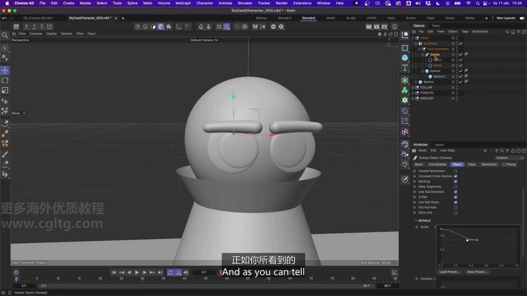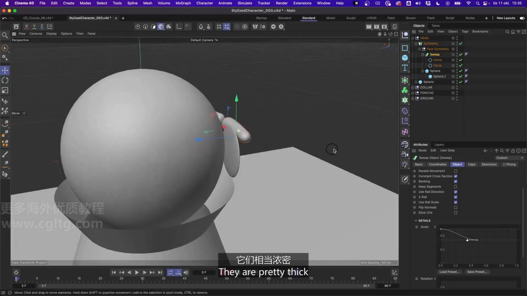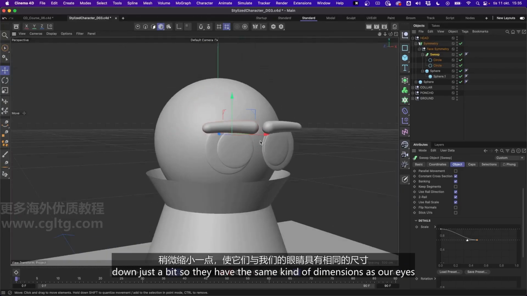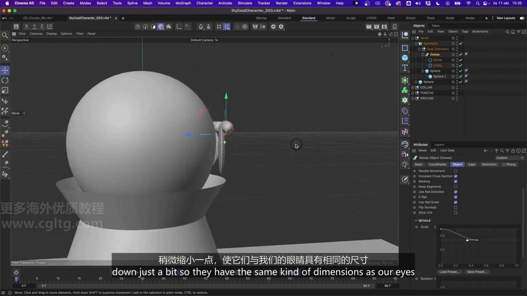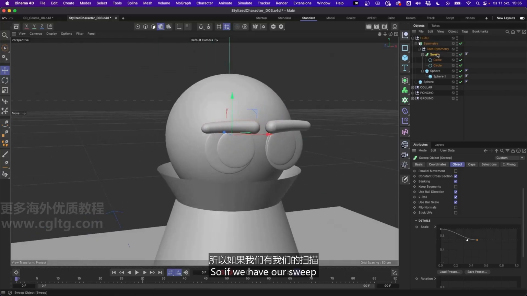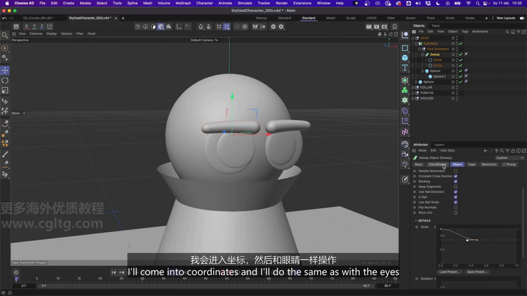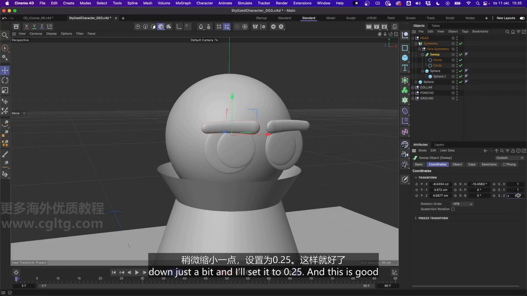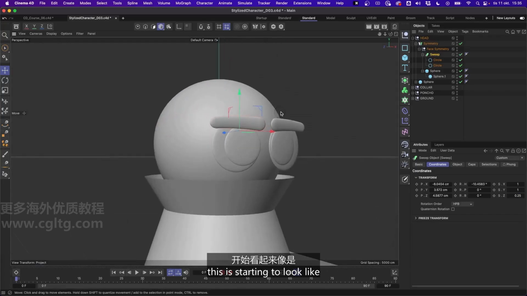And as you can tell, they're also pretty chunky. They are pretty thick. So I do want to scale them down just a bit, so they have the same kind of dimensions as our eyes. So if we have our sweep selected, I'll come into coordinates. And I'll do the same as with the eyes. I'll just scale this down just a bit. And I'll set it to 0.25. And this is good. Yeah, this is starting to look like something.